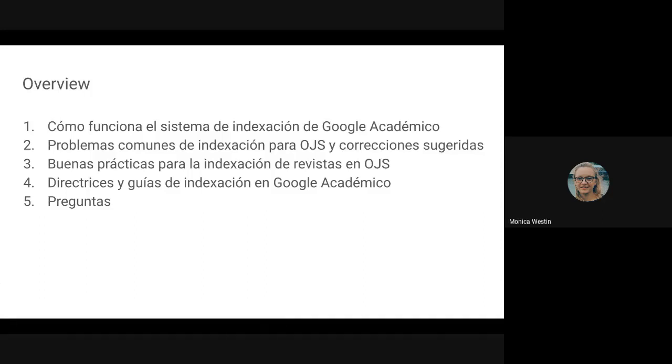So I will begin by describing how the Google Scholar indexing system works. I will go through some common OJS indexing errors and how to fix them. From there, I will discuss best practices for OJS journal indexing. And then before we go to questions, I'll end with some Google Scholar indexing guidelines and resources.